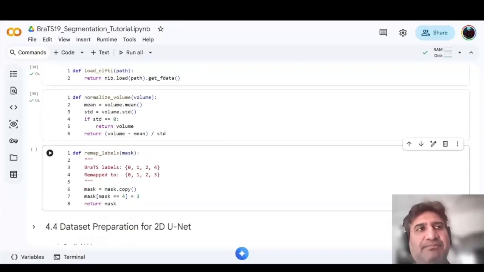Finally, we have remap labels. As we saw earlier, the official BraTS labels are 0, 1, 2, and 4. Most classification losses in PyTorch, such as cross entropy, expect labels to be consecutive integers starting from 0. So we simply change all 4s to 3s. This gives us a clean consecutive set of classes 0, 1, 2, and 3, which aligns with the expected format of the model's output.